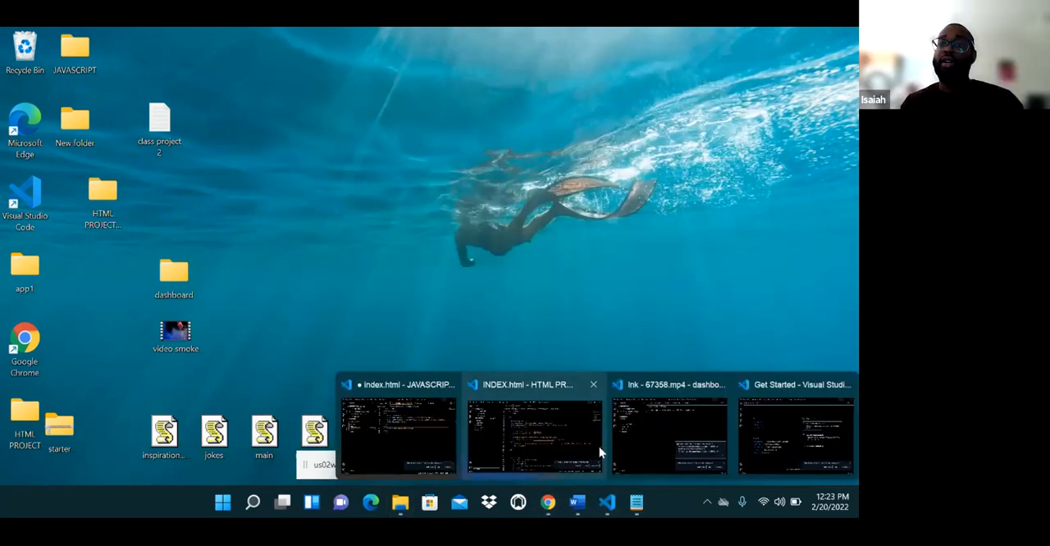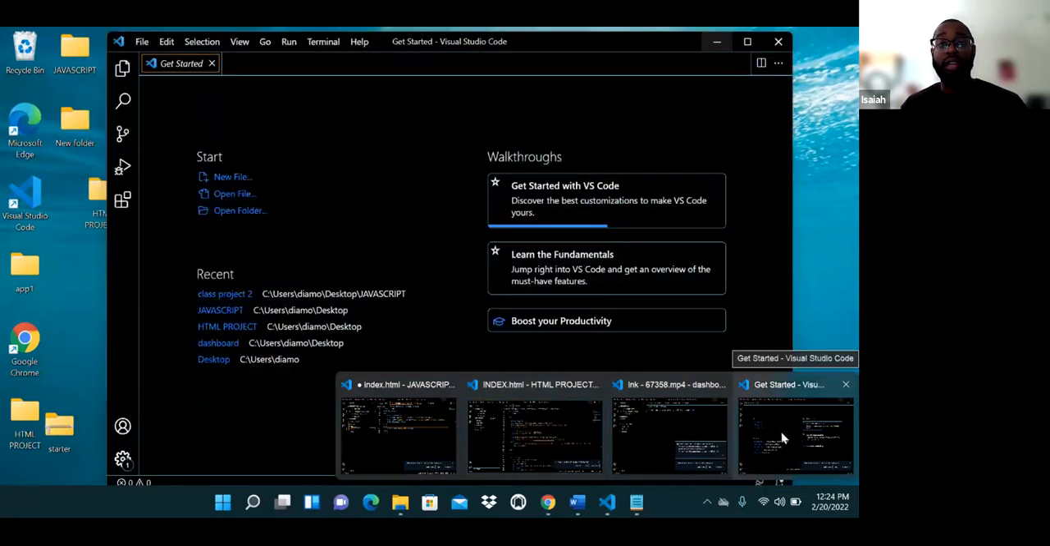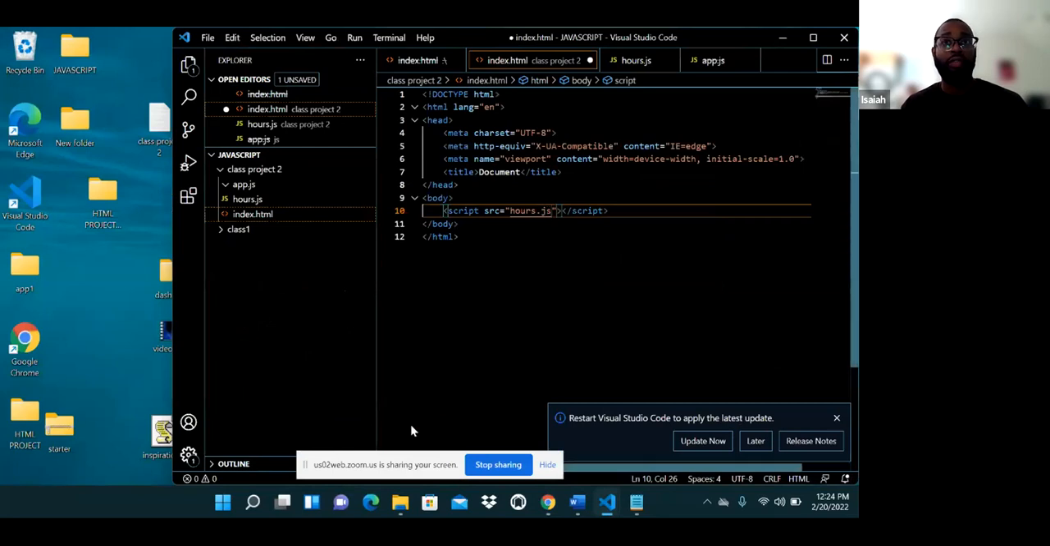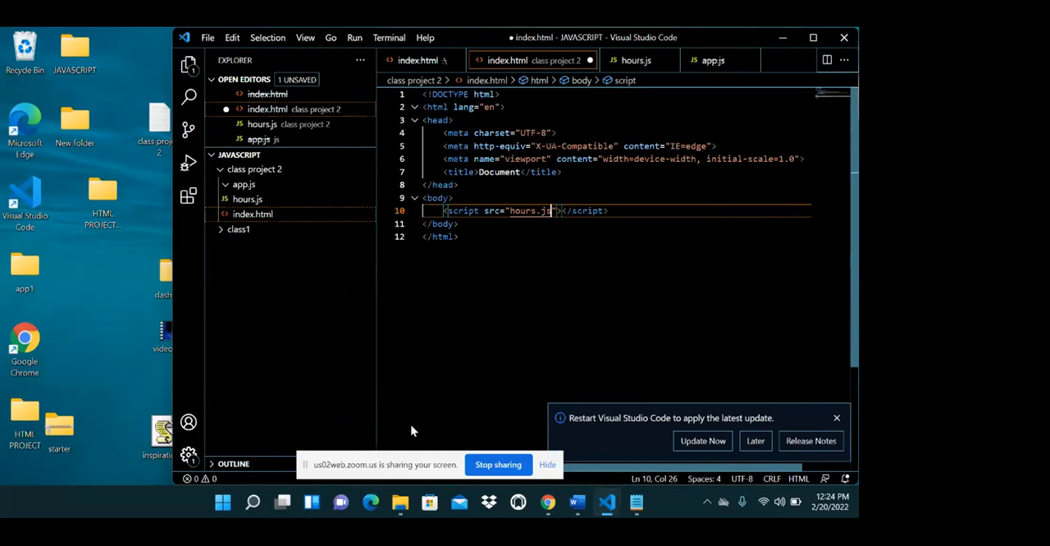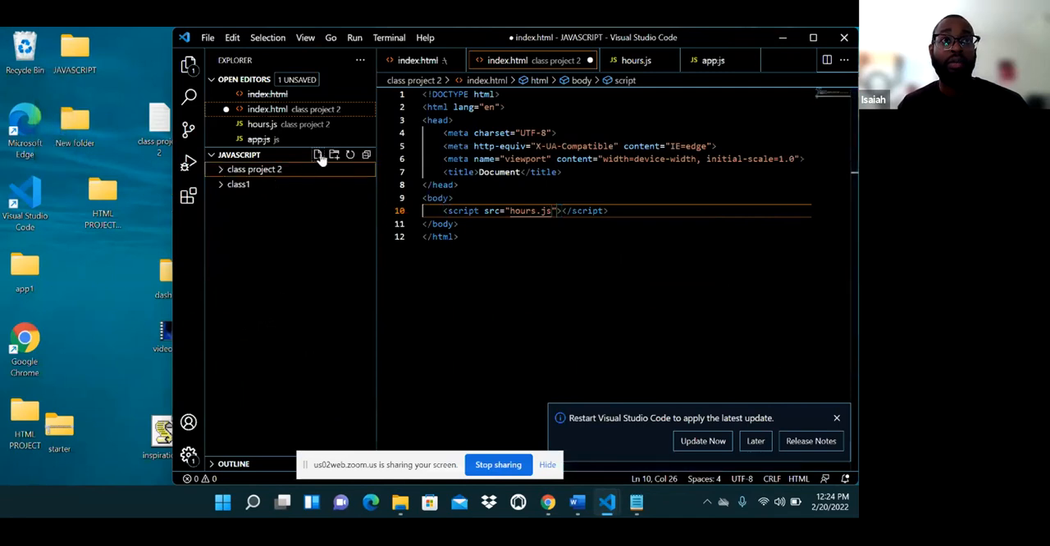So your CSS file can be named whatever you want, but I normally name mine main.css. So you can create a file in here called main.css. You want to click the class project 2 folder on the left hand side, right? And then click that new file button. Yep. Just do main.css.